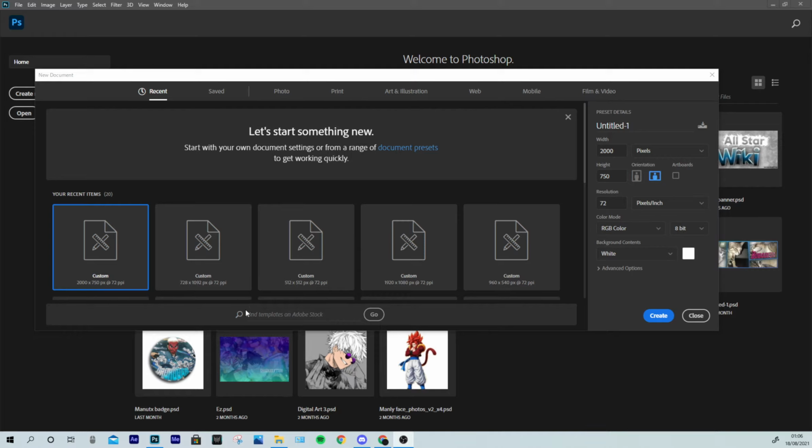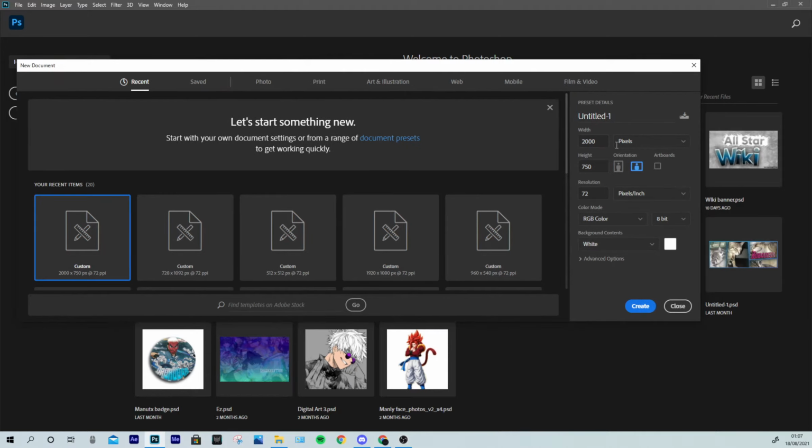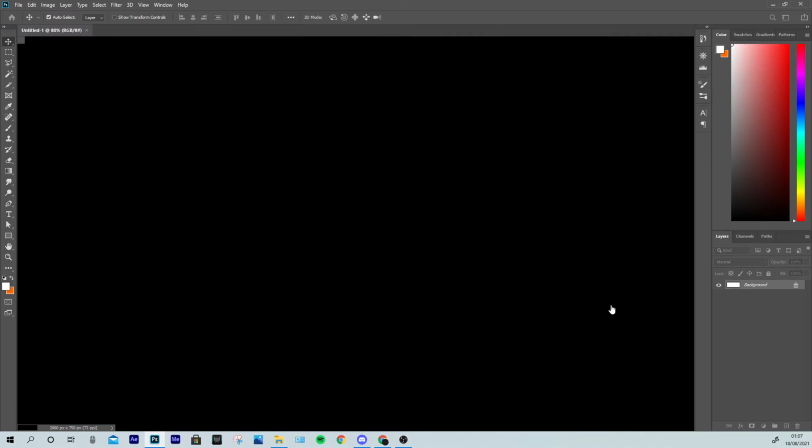Now I'm going to assume that you have Photoshop, or you saw the tutorial I sent on the Thumbnail Contributions channel on how to get Photoshop for free. Now first we have to create the canvas. I prefer the size to be 2000 by 750. Set the resolution to default and just create.